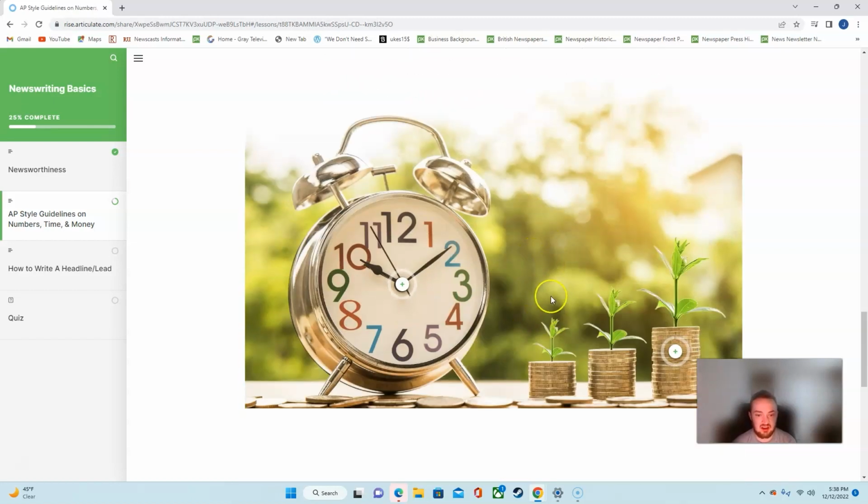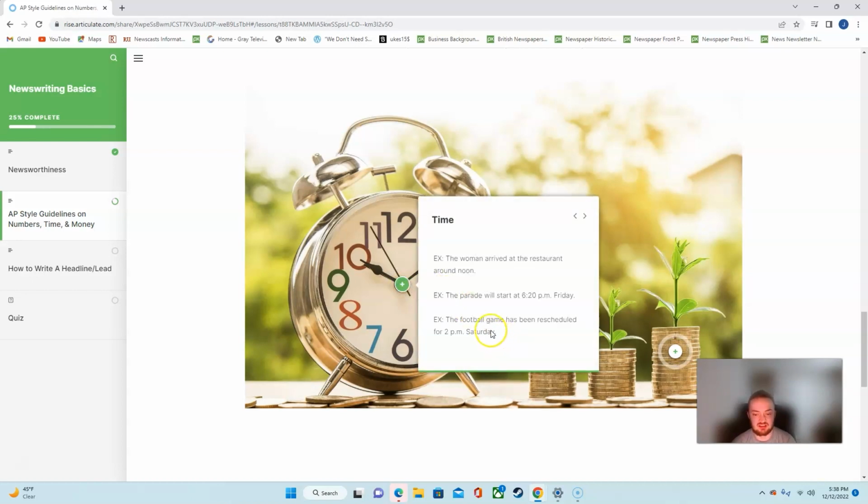Here you can see I put a picture in the background, and now they have 2 different examples. One is for time, the other is for money. This one will be for time. These are the examples that I gave.